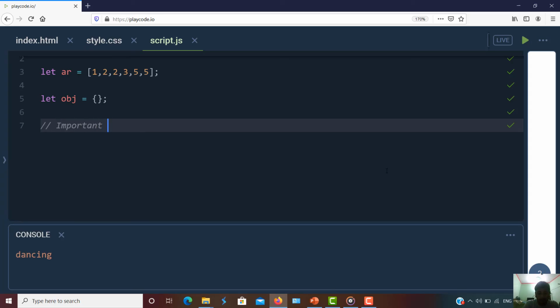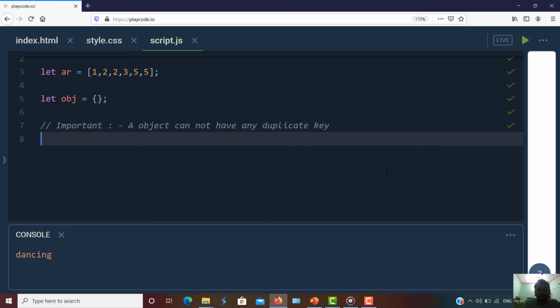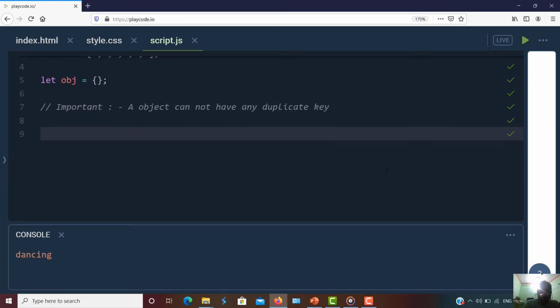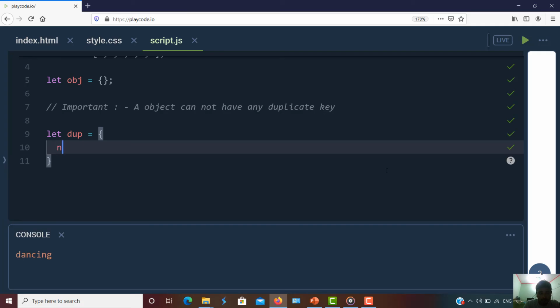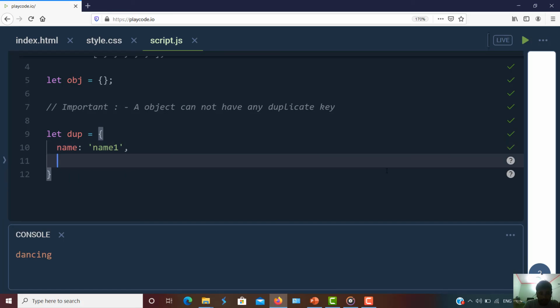So, important, let me comment the line: an object cannot have any duplicate key. And if there is any duplicate key, the object will override its value. So I'm going to give you a quick example. Let duplicate, and for this I'm going to give a name key, and the name should be name one. And next, here I'm going to use the name key again, and here I'm going to use the value name 2.